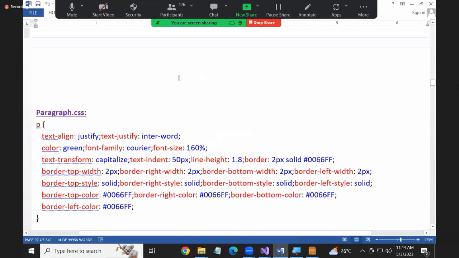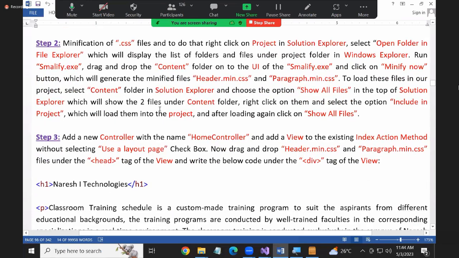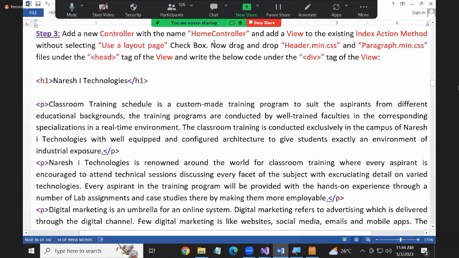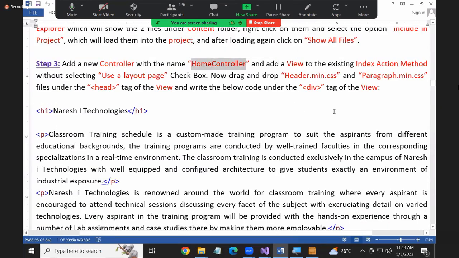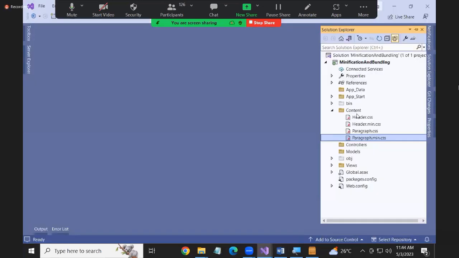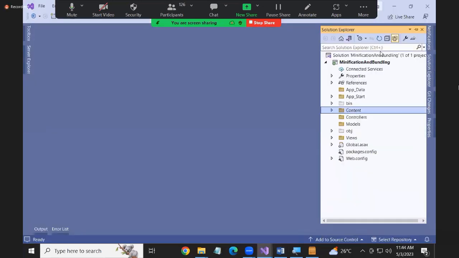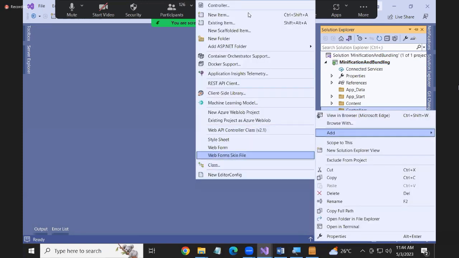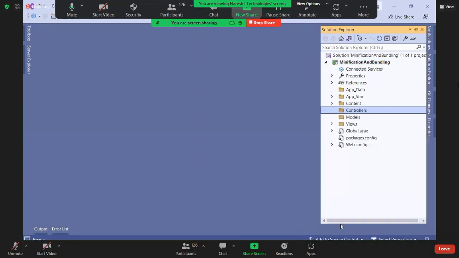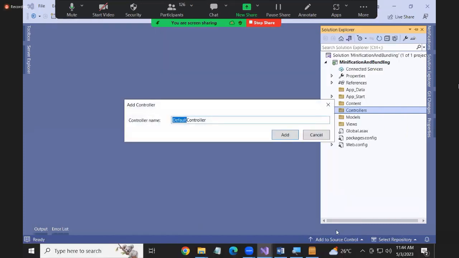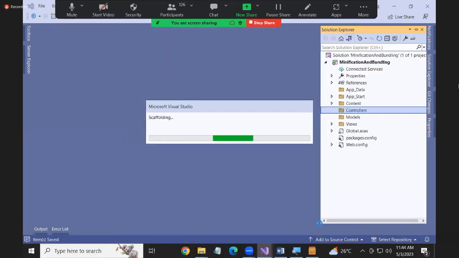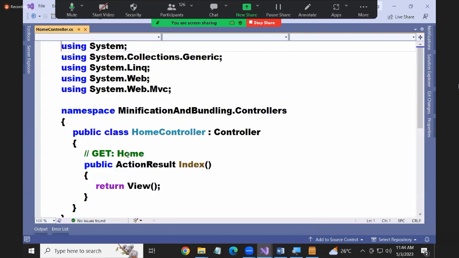Clear or not? Okay. And to do that, let me now add a controller in the project with the name home controller. Controllers, add controller. We will name it as home controller. And for this, the default action method, index action method is there now. Let us add a view.